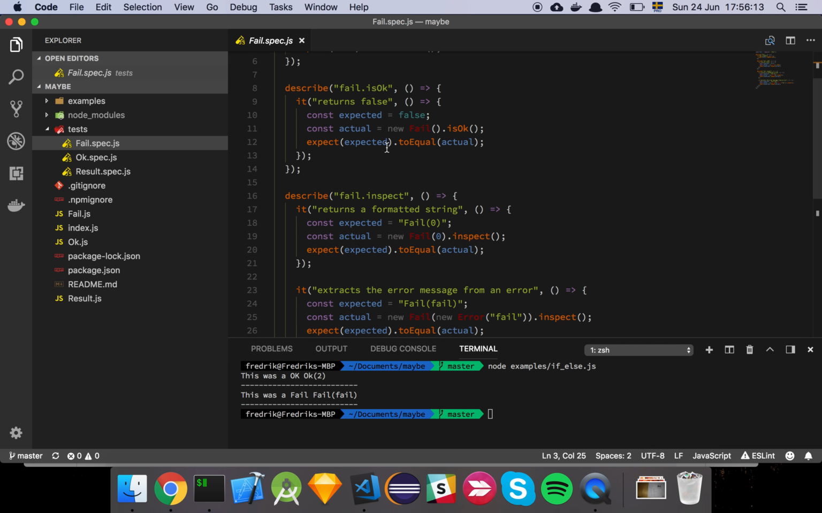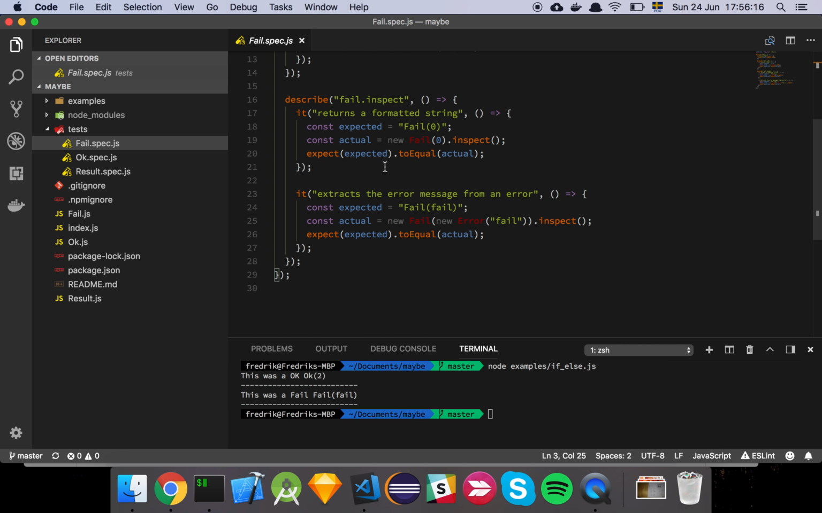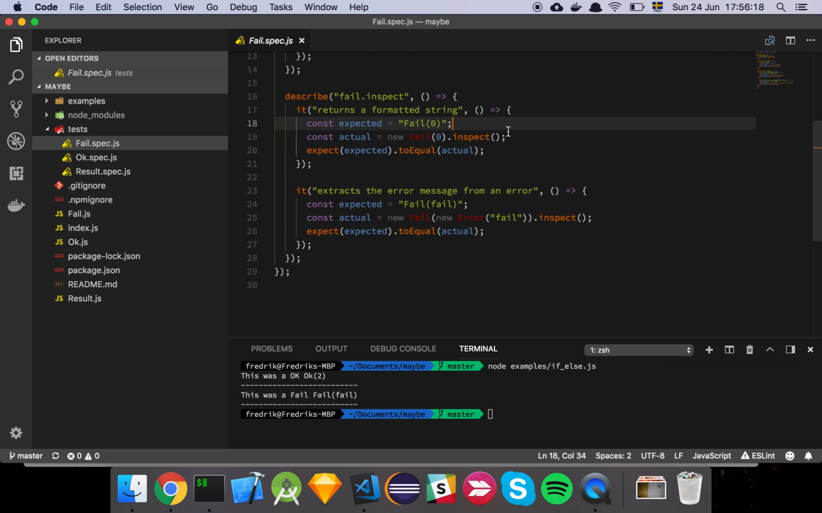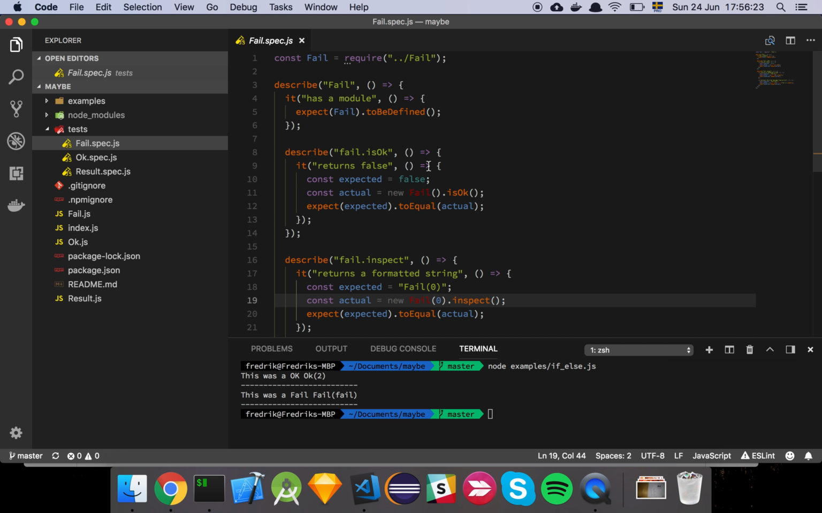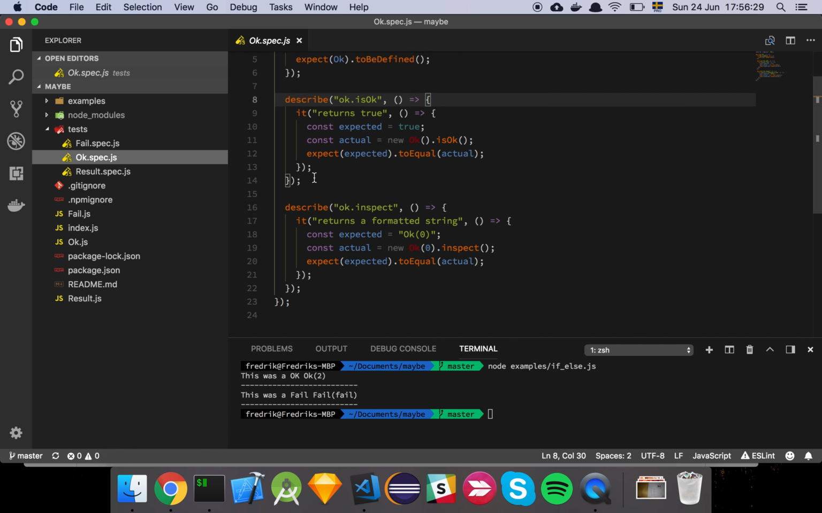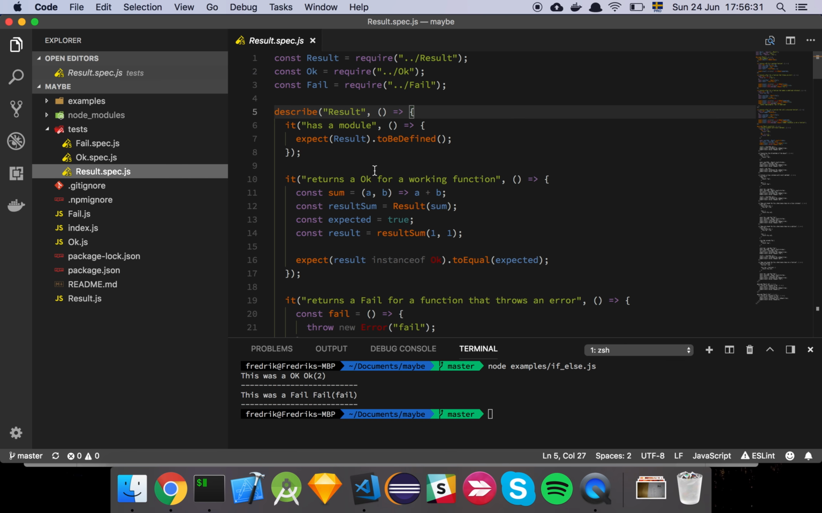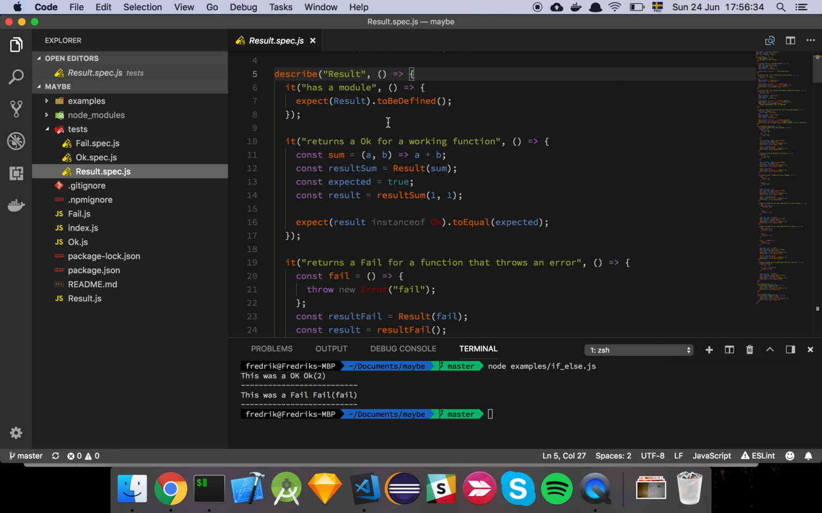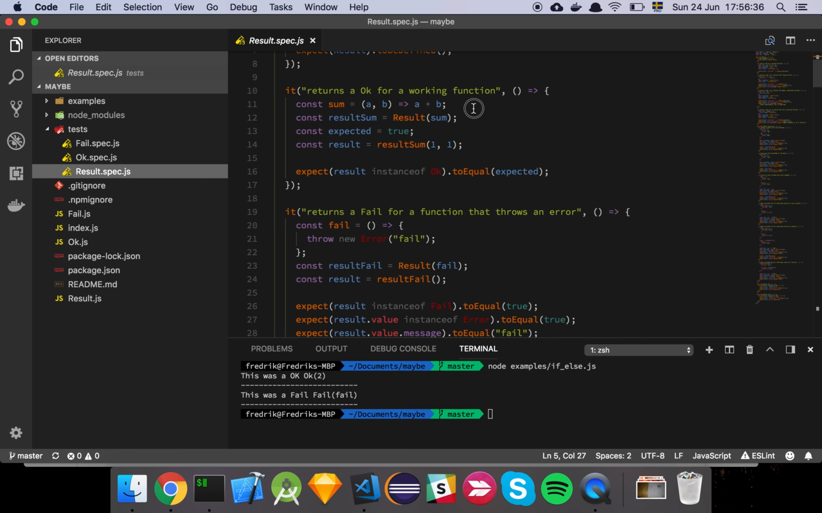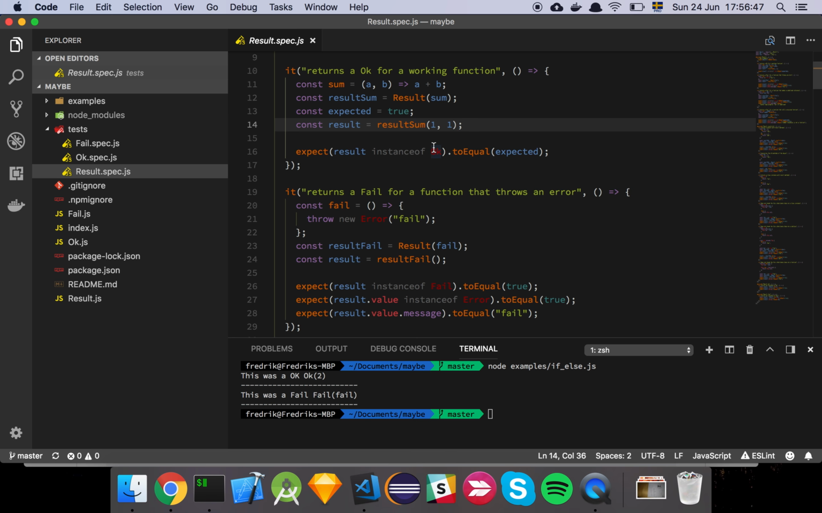So these are some basic tests for the fail case, which are fairly straightforward, so I don't have to go all that much into them. They basically just check that the inspect is working correctly and that this is okay is returning false. These are fairly trivial things, and the same thing is with the okay one. The more interesting one is the result one, where the first thing is that we check that we have a module. It's just to do a sanity check. And then we simply check that, okay, if I create this little sum function here and I wrap that in a result, then I expect that the instance that I get back is basically an okay, and that's it. So that's the entire test.